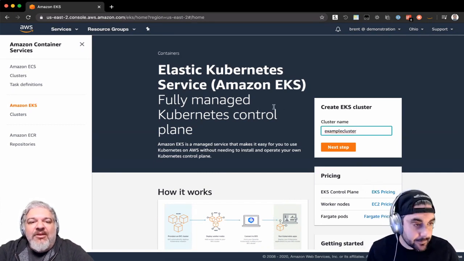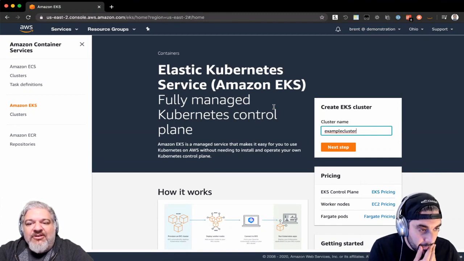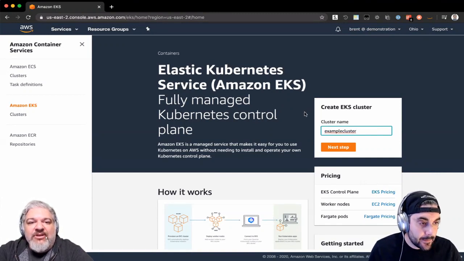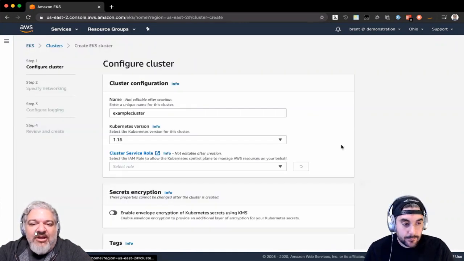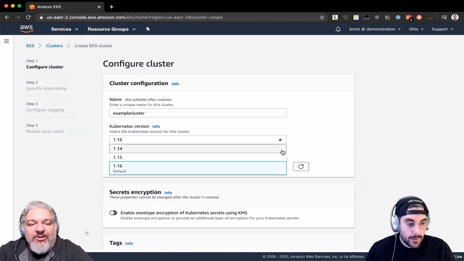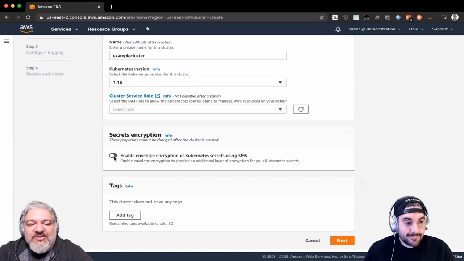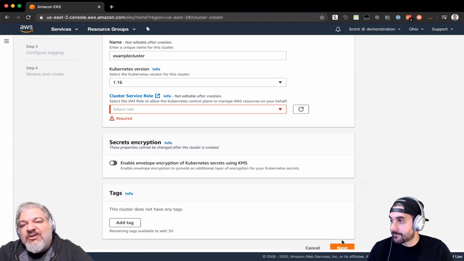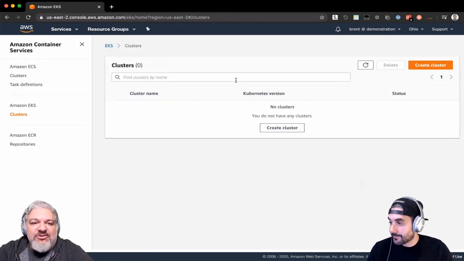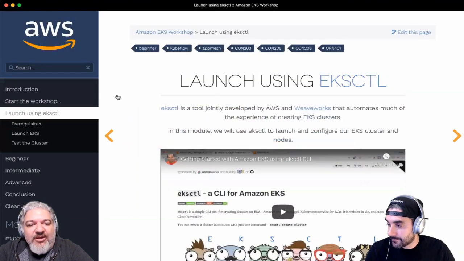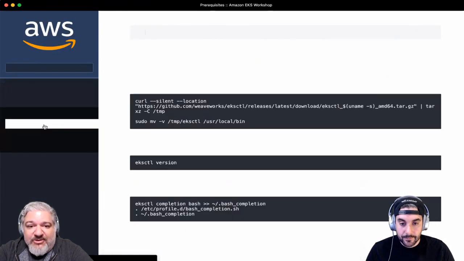Exactly. So what would it look like to build a cluster in the console? You can go to the EKS console and you see it wants to know what cluster name you want to build, then what Kubernetes version you want to provision, then whether you want to set up secrets encryption, tags, etc., and you pick next. All of these choices we can actually codify a bit by using eksctl. That's my preferred way of building a cluster. So let's check out how we do that.